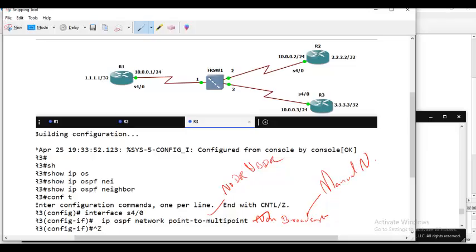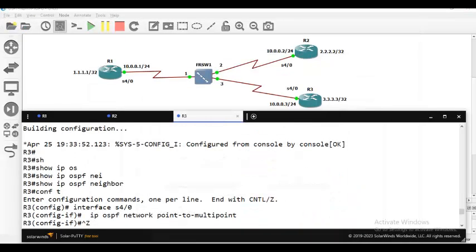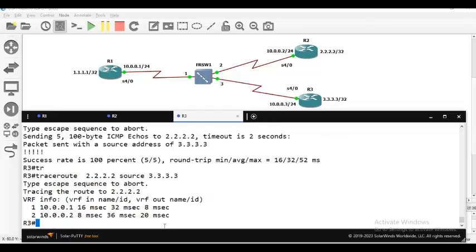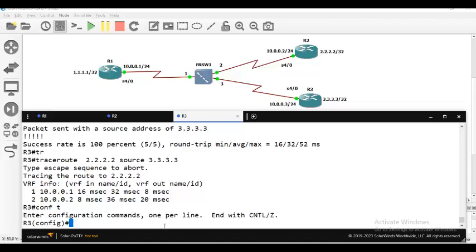That's what we are going to see. Yeah, let us go do it. I'm just going to add another interface, one word, non-broadcast.